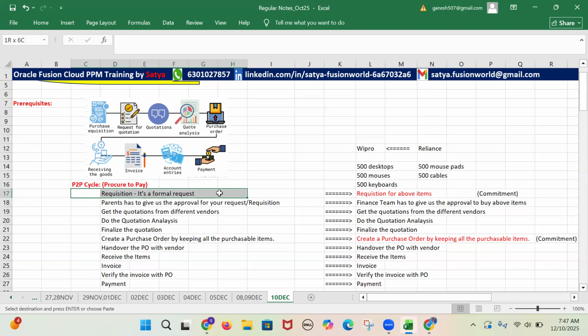okay, what happens from the company side? There is a team available. They'll go to the different shops to get quotations from the different vendors. A vendor is nothing but a supplier who is providing the laptops, or who is providing the items to us based on our purchase order. So requisition means a formal request, and as soon as the top management or parents have given approval for your requisition, you go to the different shops or vendors to get the quotations.